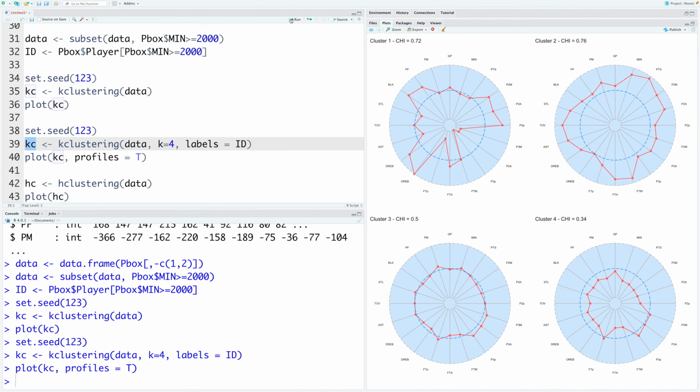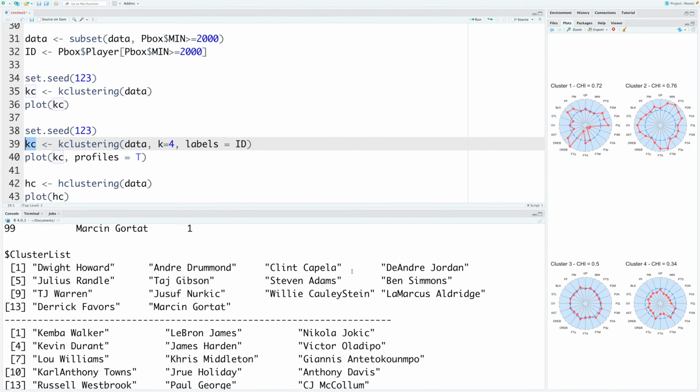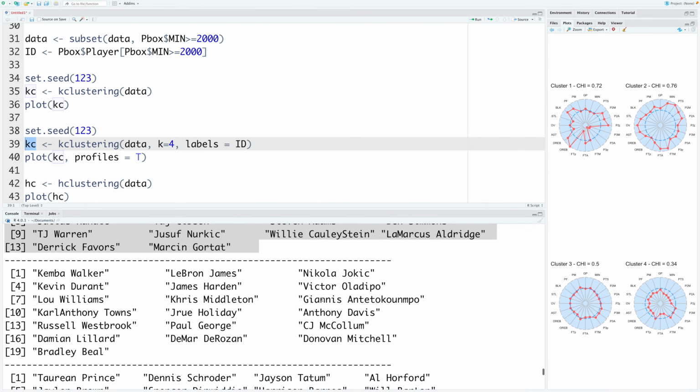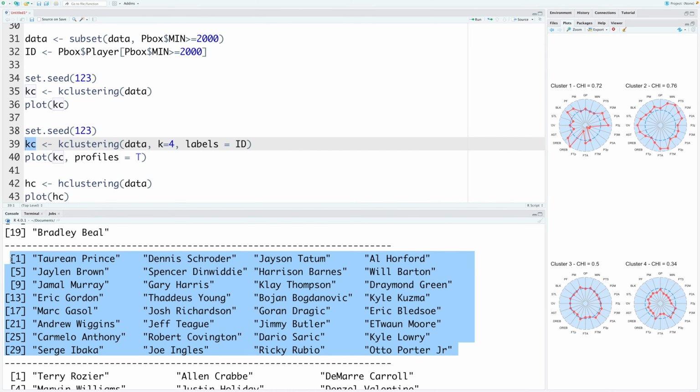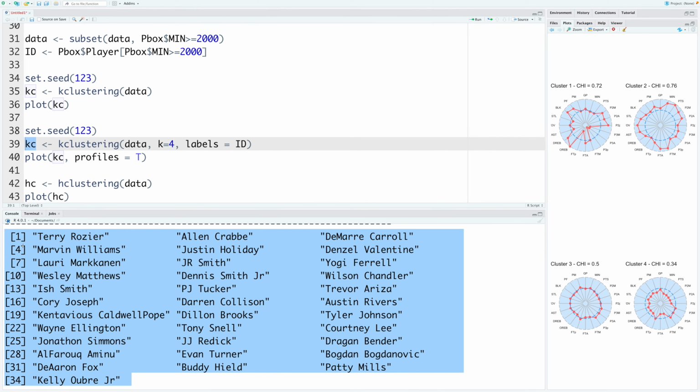If you want to look at who are the players in each cluster, once again you can select KC and run. So you can see who are the players belonging to cluster 1. So very strong defensive players. And then you can see who are the players belonging to cluster 2 who had outstanding performance overall. Third group of players who are very close to average. So all these players had average performance in 2017-2018 season. And then in group 4, you have players who can forget this season because they did not really have any good performance.